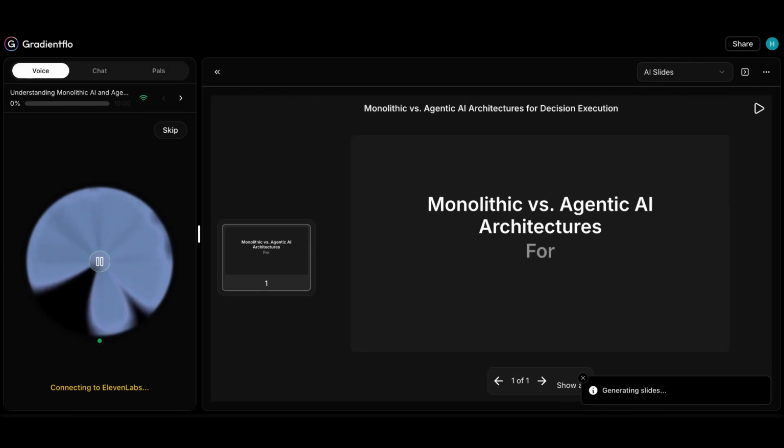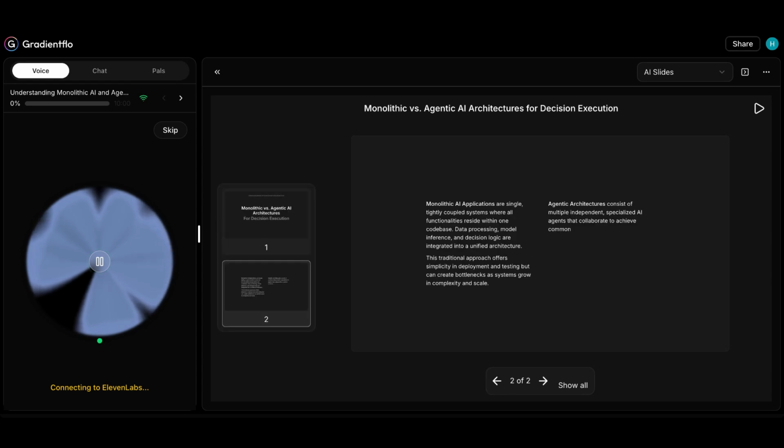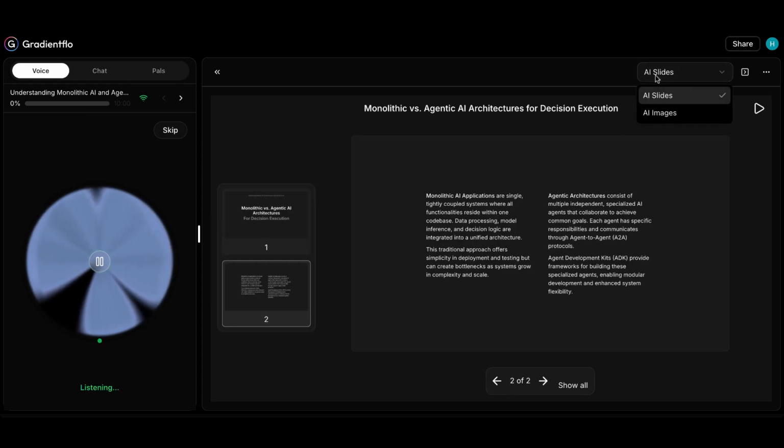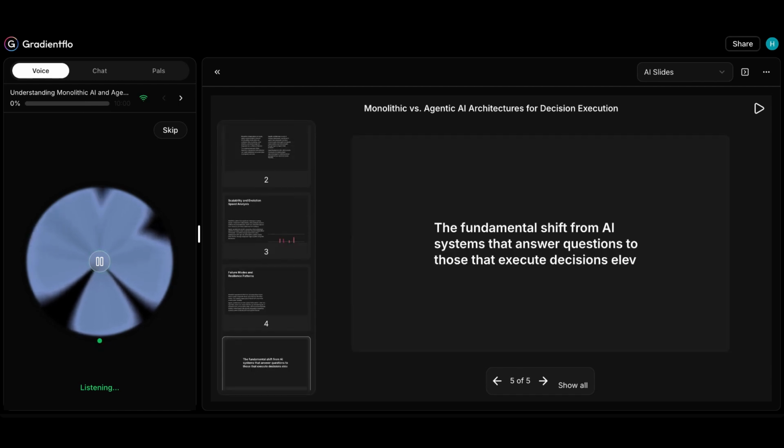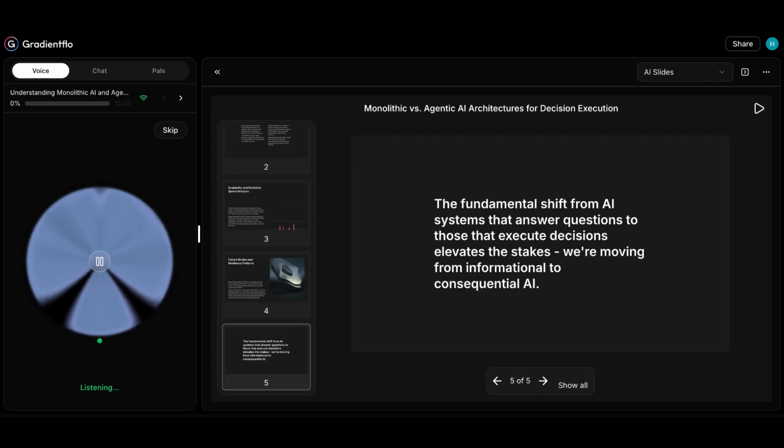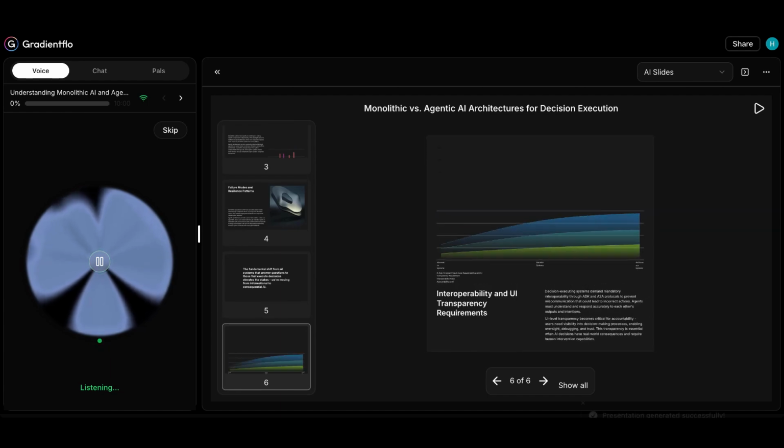Meanwhile, let me explain to you about this platform in detail. Here are the two artifacts which are going to be provided, that is AI slides and AI images. This is an interactive learning workspace where complex concepts are transformed into structured, easy to follow lessons. In this view, you're exploring a course on monolithic versus agentic AI architectures for decision execution, presented through our AI powered slides that break down advanced topics into clear visual learning segments.